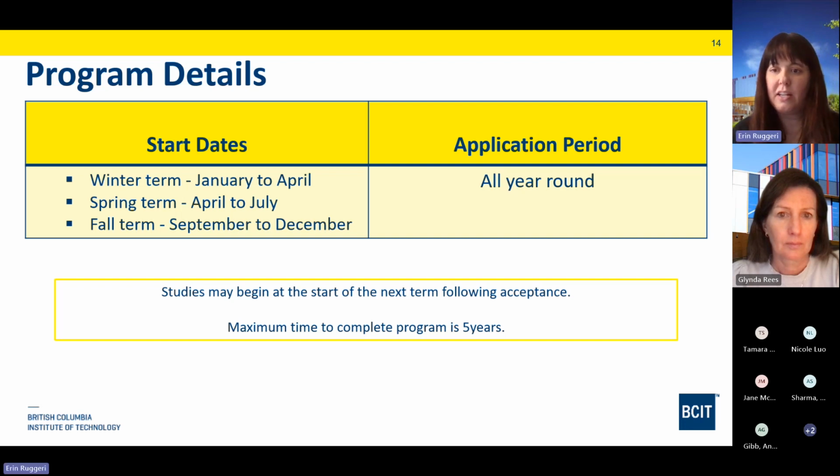Linda did mention that the programs can be taken at different speeds, I guess. You could take 3 courses at once, or you could take 1 course at a time. So you can take this program in 1 year, but the maximum time to complete the program would be 5 years. So we don't want to have anyone taking longer than 5 years because of recency issues.